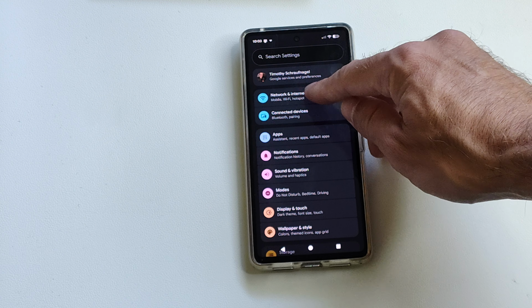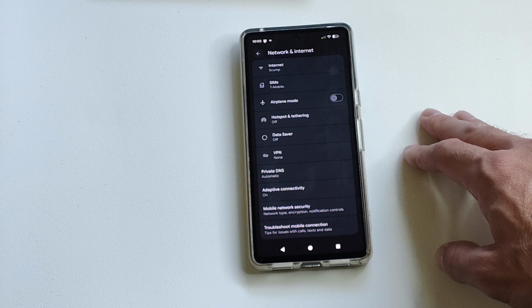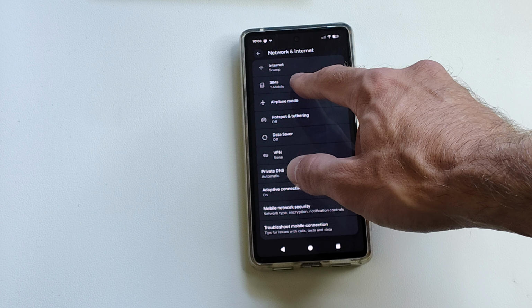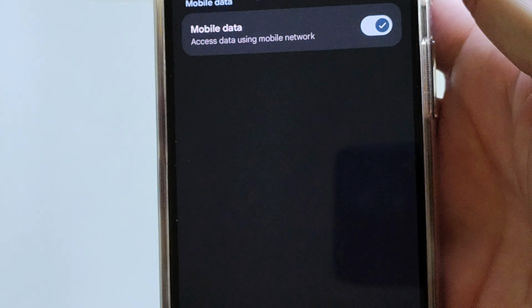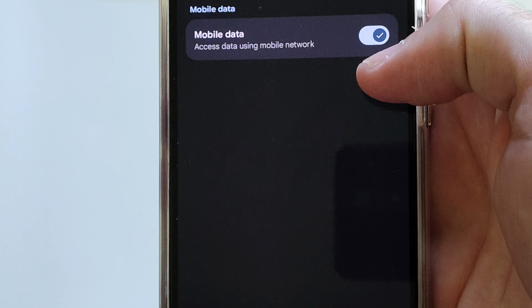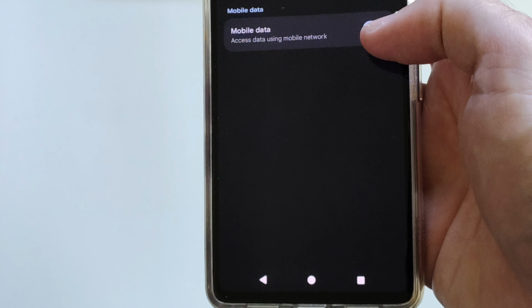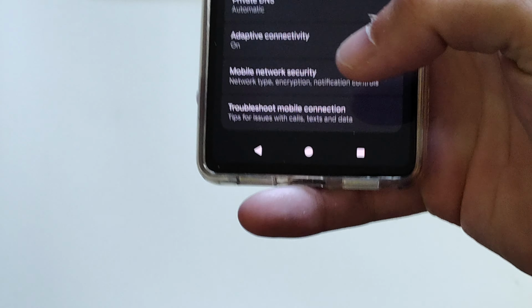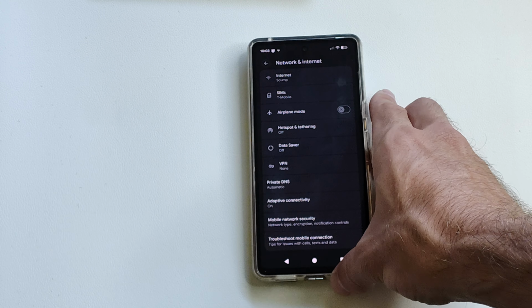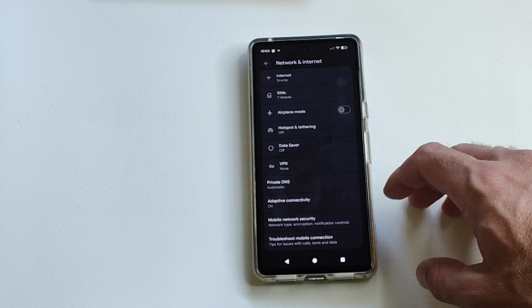Then you can go to network and internet. Now mine is located under SIMs, so if I go to SIMs and it's got my phone number on here, so I'll do like this. You can see half my screen. You have the option for mobile data right here. We can just turn it on or off if you go to the SIM section. So just go right there and you'll see the option to turn off or on mobile data.